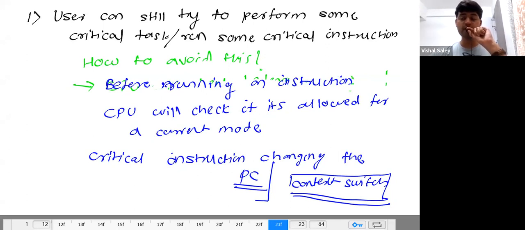Yeah, so once you are in privilege mode, you can run any instruction you want. That is the same question. While running a non-privileged instruction, does it always have to switch to user mode? No. If you are in privilege mode or kernel mode, you can run any instruction that you want.